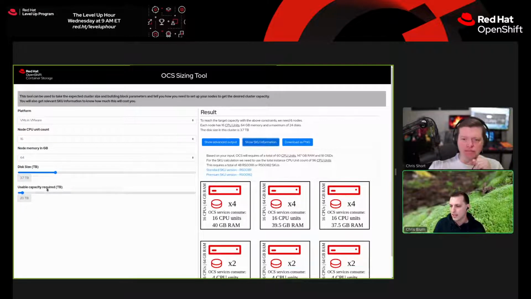So for a 20 terabyte cluster with 6 nodes, this computes to a total of 60 CPU units that are used, but for this SKU, we need to calculate with the available CPU units on a node. And we end up with, you need 48 SKUs, either the standard version or the premium version.